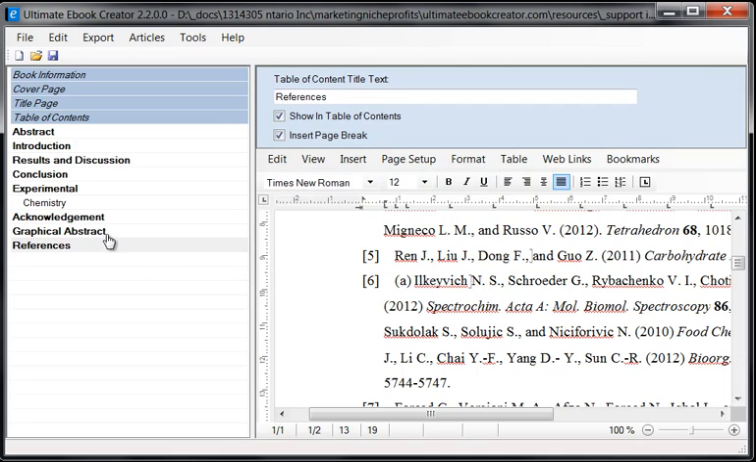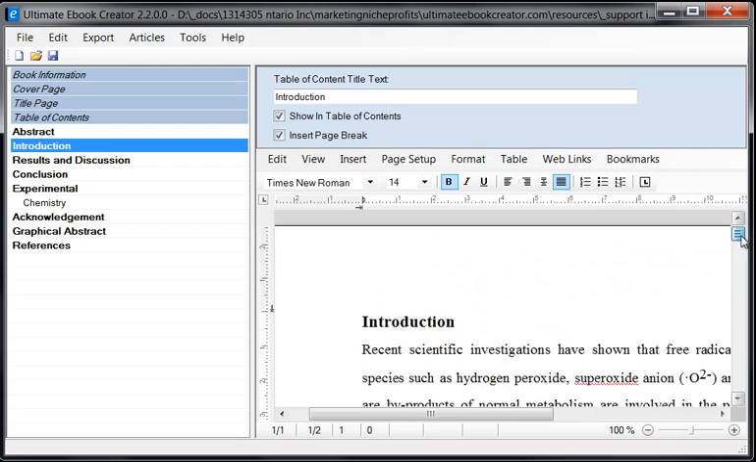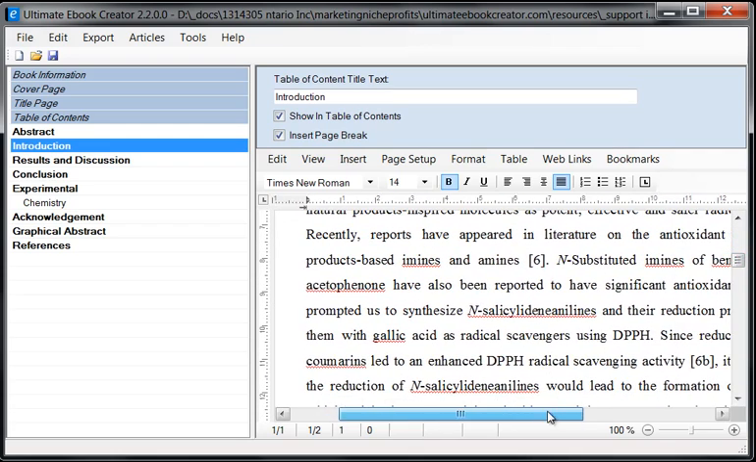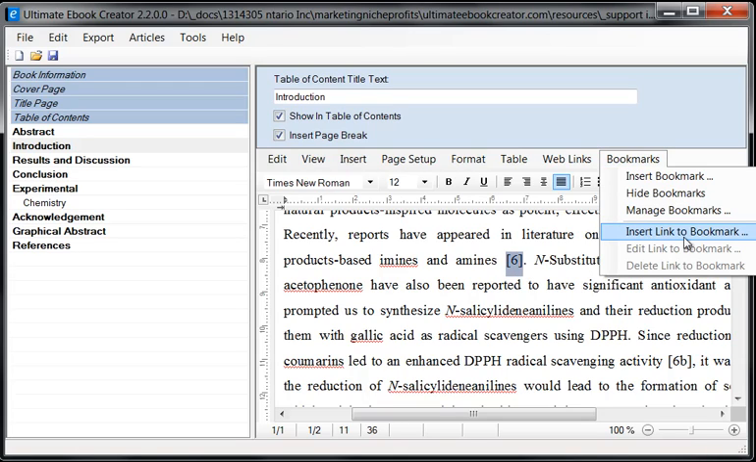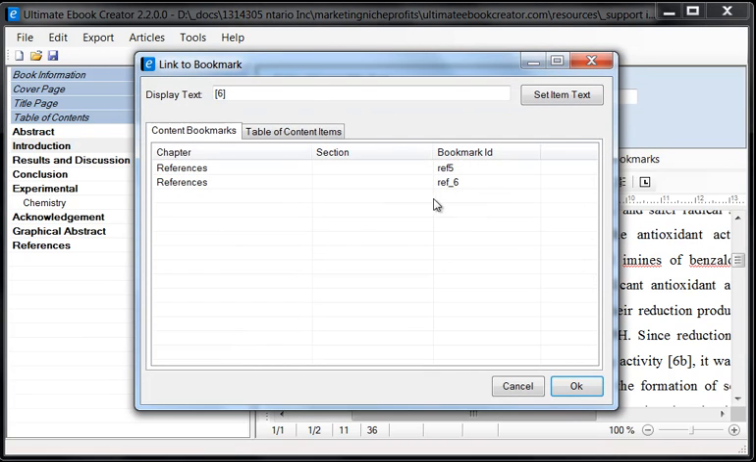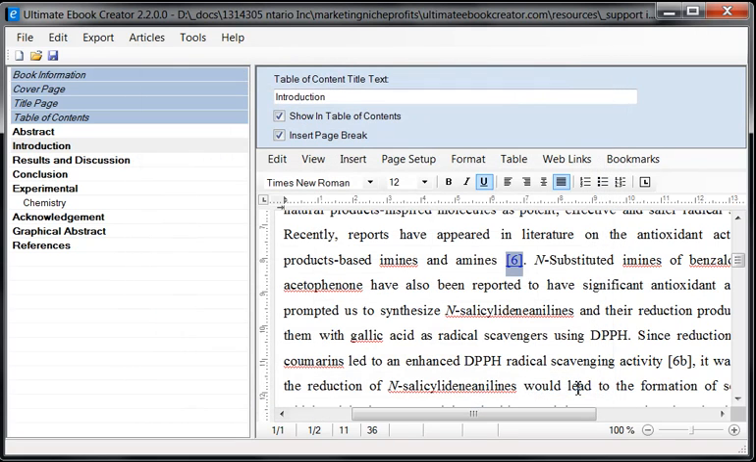Now I'm going to go back to my introduction, and I'm going to link to this bookmark. Here is my end note. So I'm going to highlight it. I'm going to say bookmark, insert link to bookmark. And you can see that in my content I have my bookmark right here, in chapter references. So I'm going to select that, and click OK. So this becomes a hyperlink now.